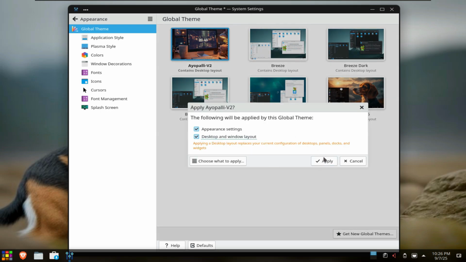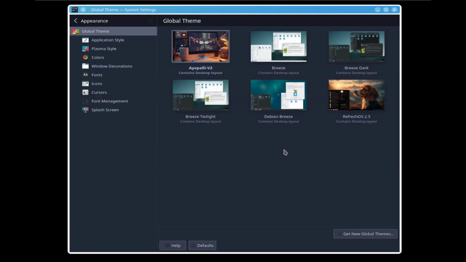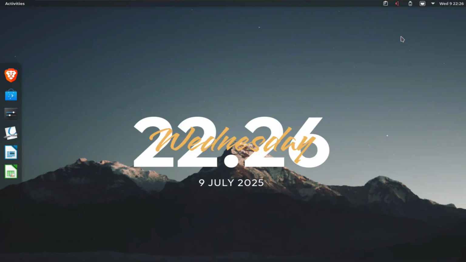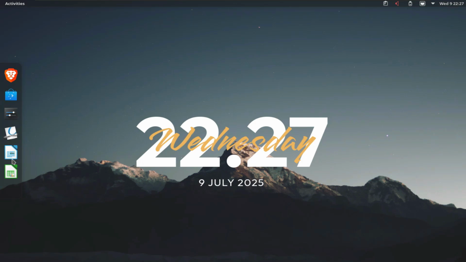No, actually, add this one as well. Apply. Oh, that looks fine, man. No, it doesn't look like KDE anymore. Wow. If I change the icons, this will look super modern, man. It's not gonna look like KDE Plasma 5. Just by changing the icons, or maybe even the mouse cursor, that will help as well. But overall, this theme is perfect.